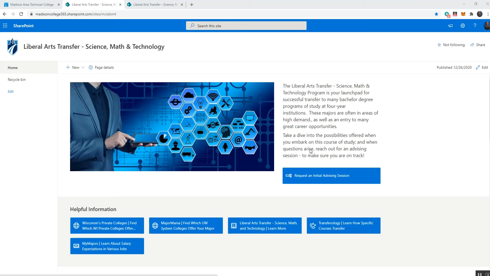And then scrolling back up, I mentioned that the site can be used by students to request an initial advising session with an advisor, and that's what this button is about. So what I'm hoping is to get students to come to the site not only for information but to request a meeting with an advisor.